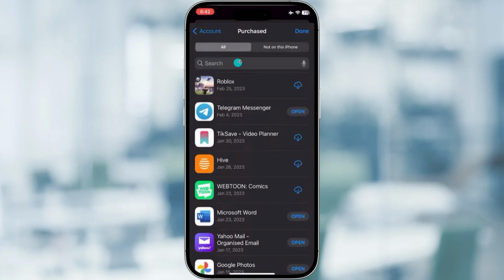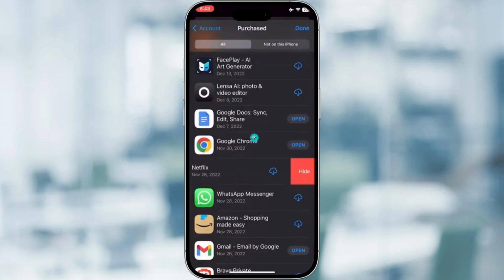Now, to hide an app from your purchase history, find the app you want to remove from view. You can scroll through the list until you spot it. When you see it, swipe left on the app's name and tap Hide. As soon as you do that, the app disappears from the purchase list on this device.